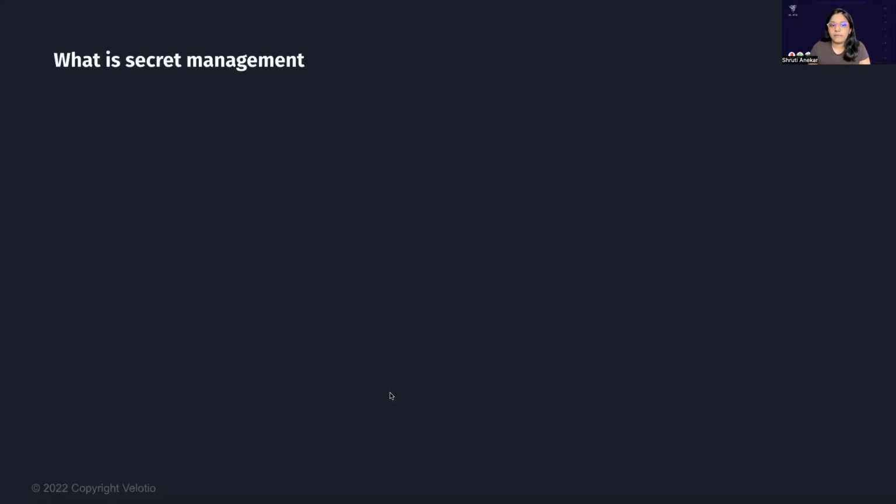So now what is secret management? Secret management concerns three things. First is storage. How do we store our secrets? Where is it? Is it a centralized management place? Is it centrally managed? Next is our secret life cycle.